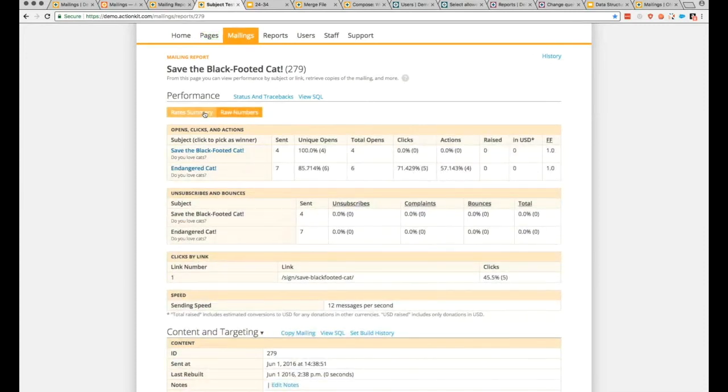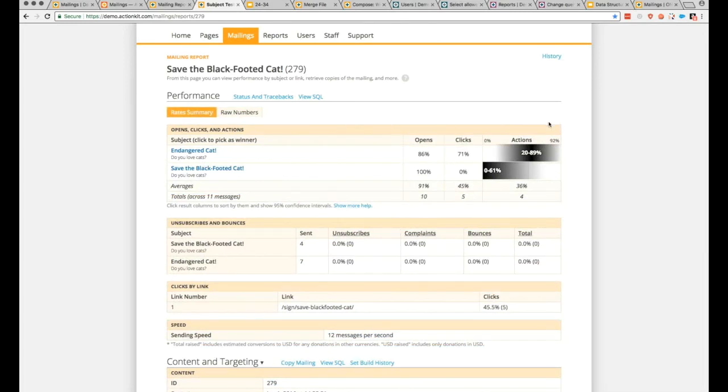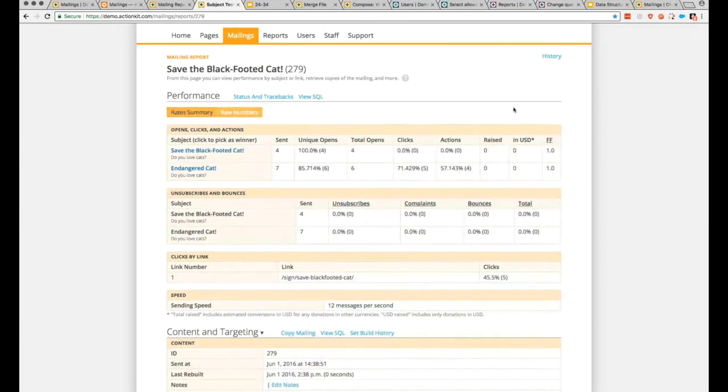While I'm here, though, I want to show you, you've got two choices for looking at the numbers. You can see the summary, and this gives you a visual indicator of how statistically significant your winning variation is. You can also just see the raw numbers.